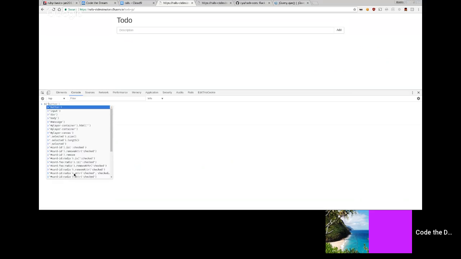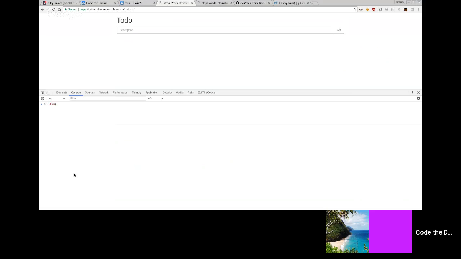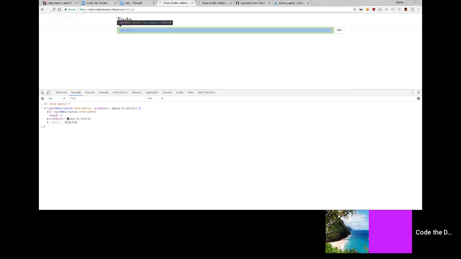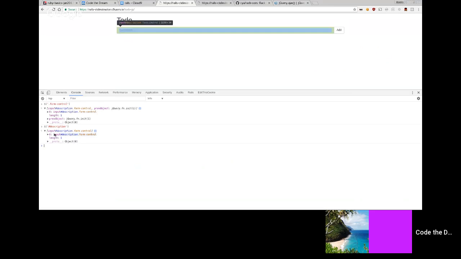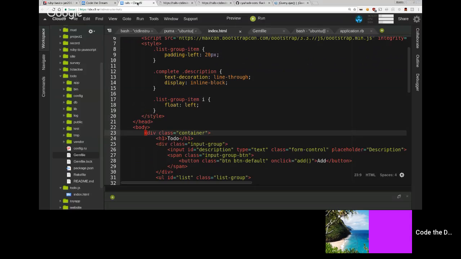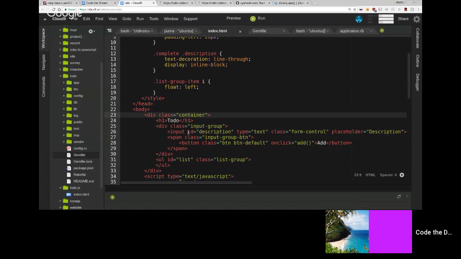Or I can also do classes, so I can do .form-control. So it's going to find all of the elements that have that as a class, all of the elements that have class equals form-control. It looks like it found only one, and it's that one. Right? The pound is for finding all the elements that have that ID. So if we wanted to search #description, then it found that one, right? Because this input, if we look at the code, has ID description.